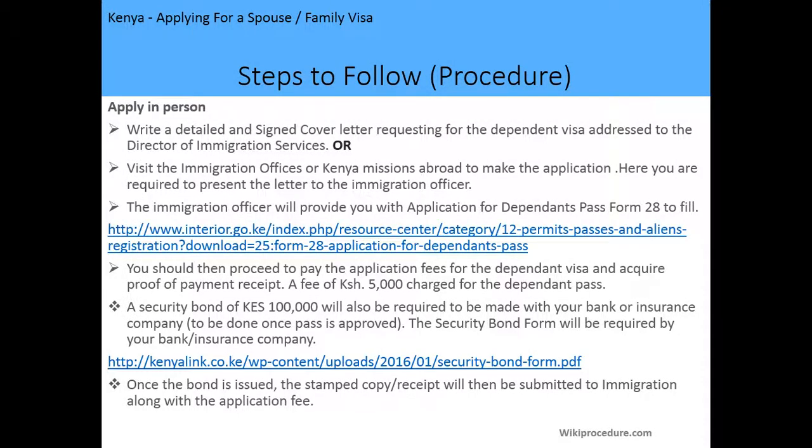And the process of application is as follows. The application can be done online or in person. So let's look at how you can do this in person. The first step, you can start by writing a detailed and signed cover letter requesting for the dependent visa addressed to the Director of Immigration Services. Or you can visit the immigration offices or Kenyan missions abroad to make the application.